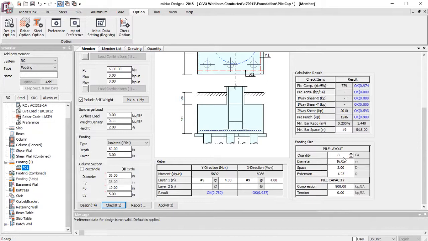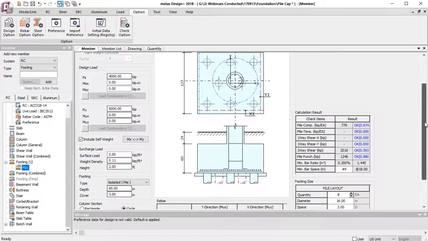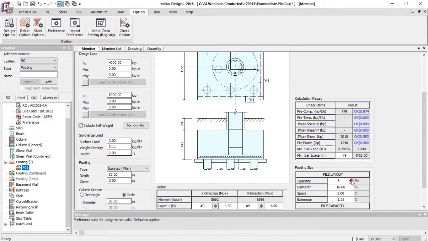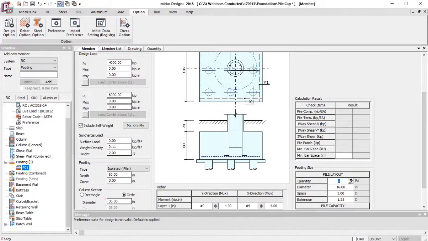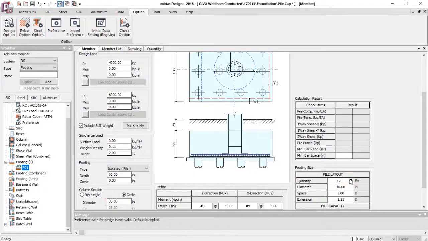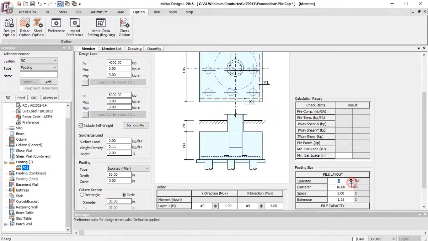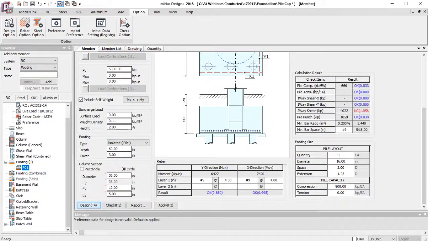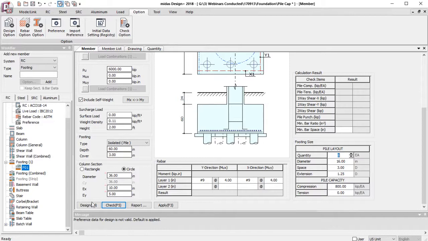You could easily change the pile layout. So if I change the number of piles, say 9, 10, as you can see, the pile locations and the arrangement are changing. And I could click on design again and it's being carried out. Again, it's failing in two-way shear. It is better. So this is fine.